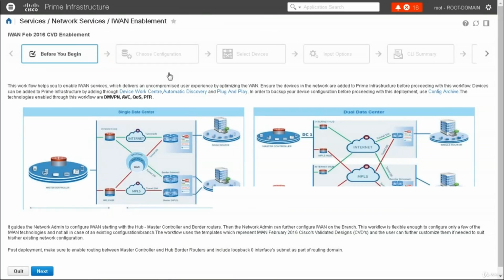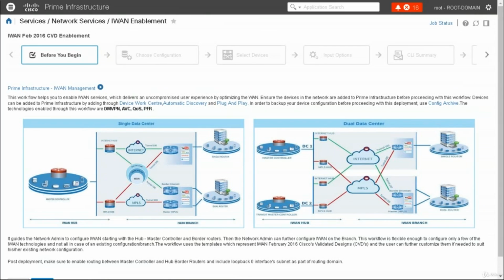I click on iWAN, and if you know iWAN greenfield deployment, then it will be easy because see here, the main goal of this is that you're not learning a new technology here, but whatever you learn you can deploy here. This is one example of greenfield iWAN deployment, in case of single data center and in case of dual data center, how you can deploy it.